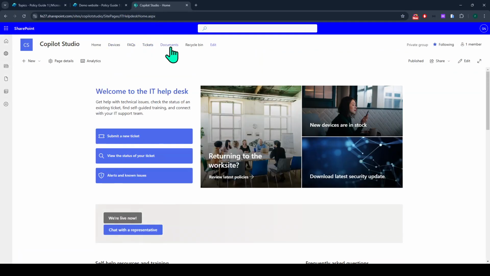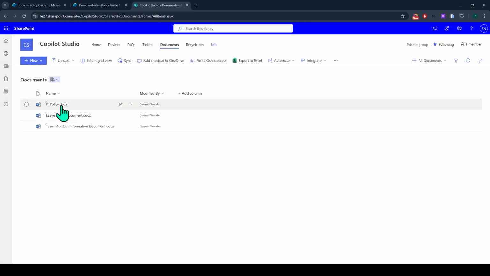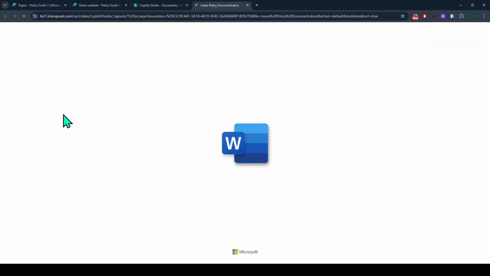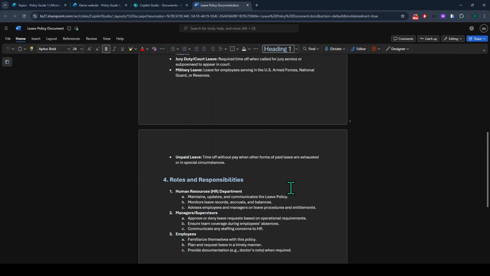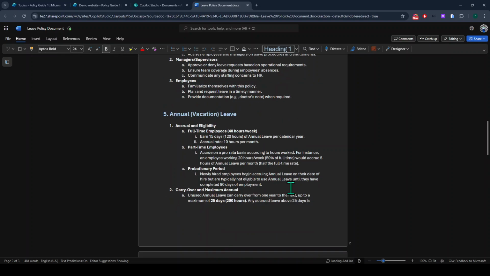So in this website I have uploaded a document, but my knowledge sources are from the local system, so don't get confused here. I did not add this as a knowledge source. I just put this online. So here is my leave policy document. Let's see if we can build a topic and get the response by conditions.